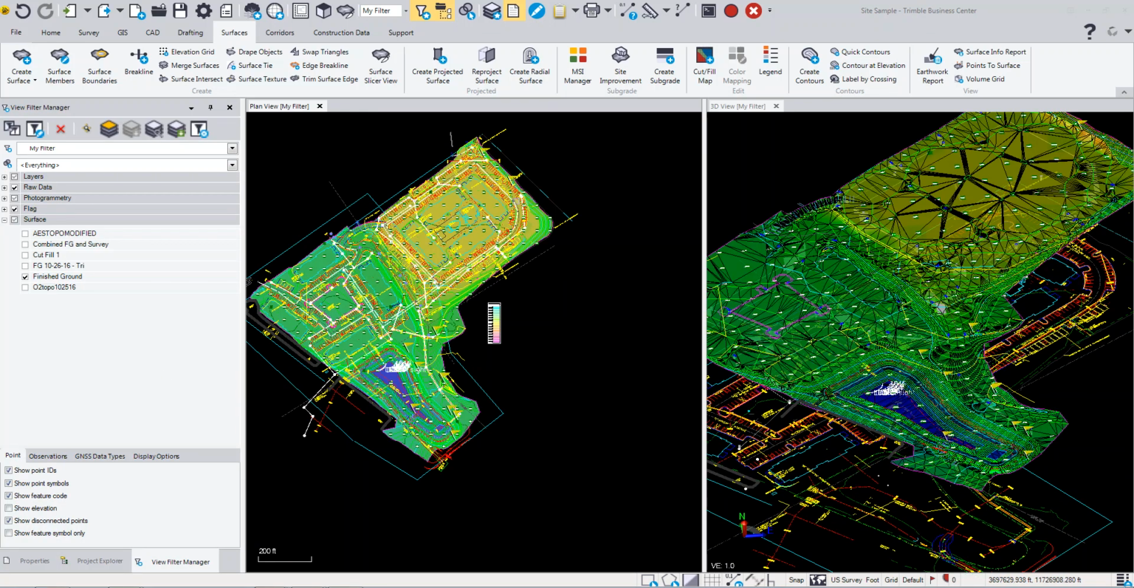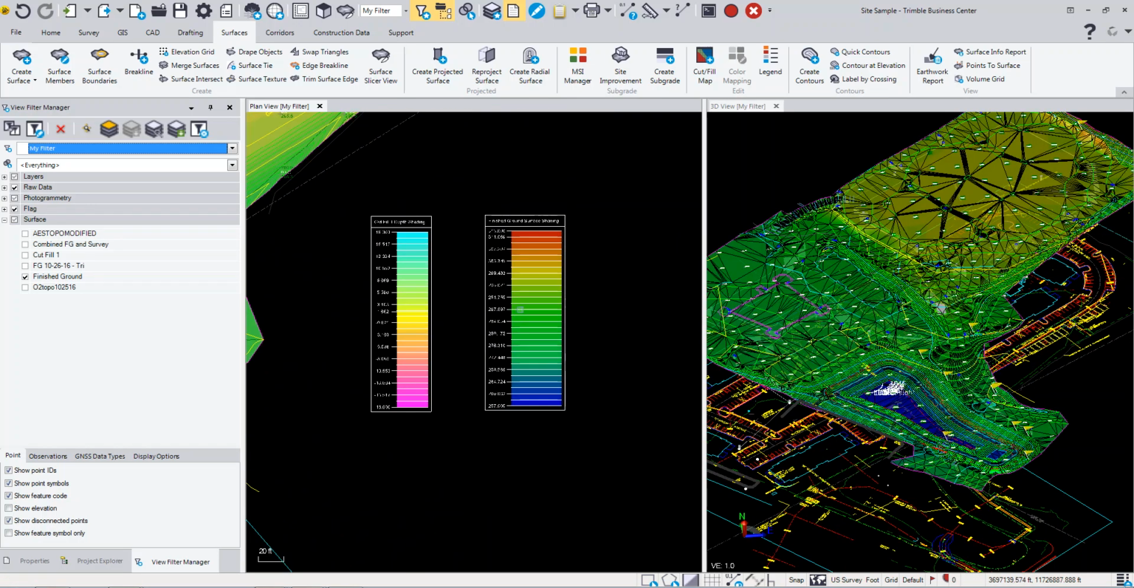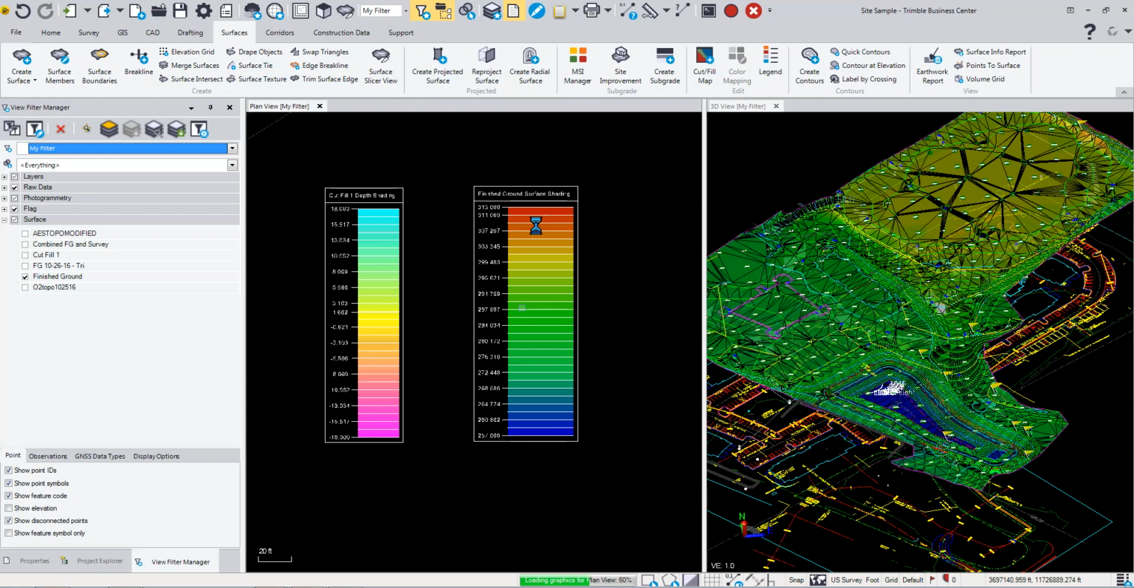Now you can also display a legend for the surface elevations as well. So here's my finished ground surface. If I go up to legend, I can give it a name, pick the surface, pick the location and the text, just like I did on the cut fill. I'm going to pick standard for this one and standard for this one. We'll pick a location point and drop that in. We'll click apply, and you'll see that this shows the elevation of that finished ground surface.